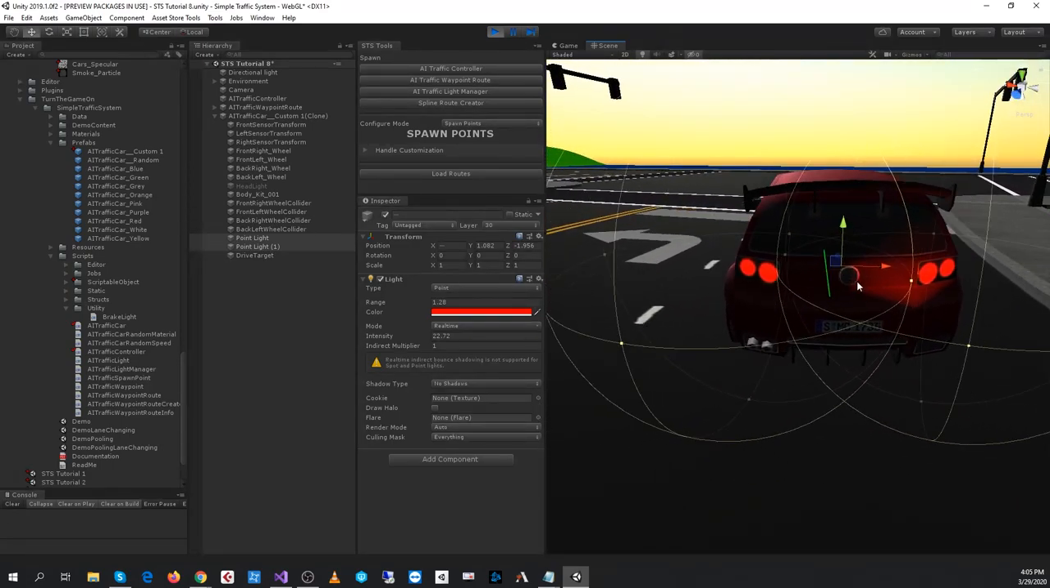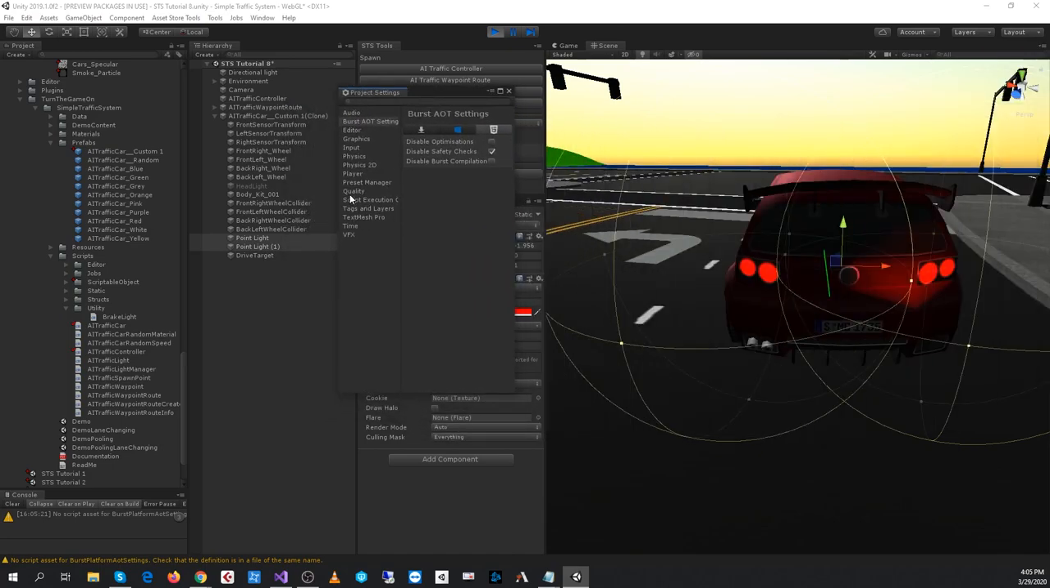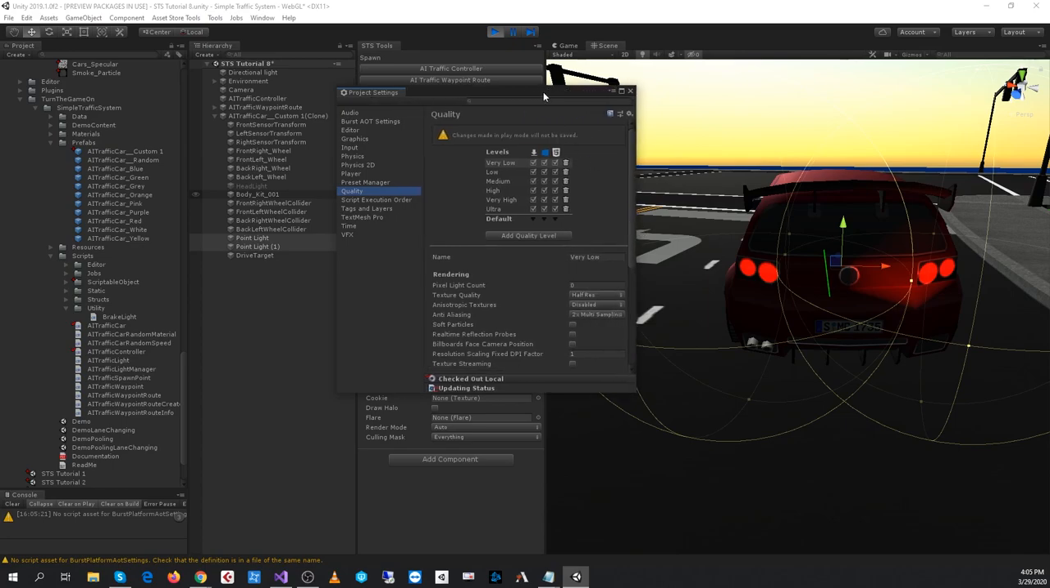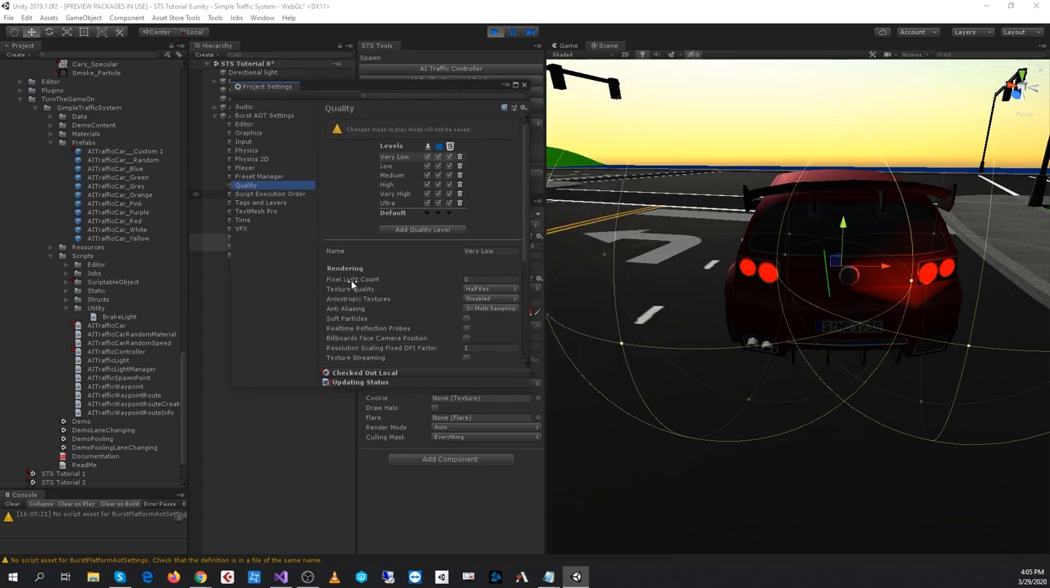Now the reason only one brake light turned on, this is likely to do with a project setting. So I'll go to Edit, Project Settings, and over here I will select Quality. And there's a value called pixel light count. By increasing this, this is the number of lights that you can have active in your scene. So if I change this from 0, it still lets you do that 1. If I change it to 1, it doesn't change. But if I change it to 2, then both of those lights work.